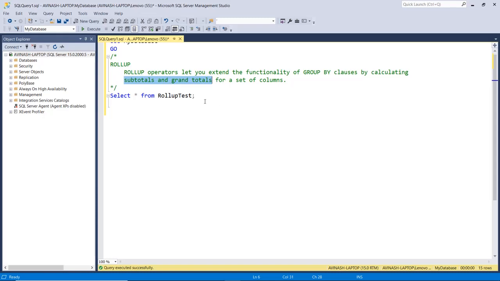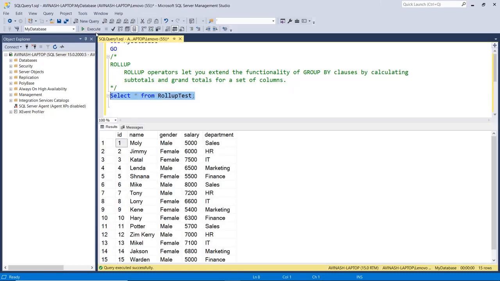We have a table named rollup test. We check some data: employee ID, name, then gender, male, female, and salary and department: sales, HR, IT, and marketing. So we have to calculate the total salary for each department. Means for the sales department how much salary, for the HR department how much salary. For that purpose we can use the group by clause.